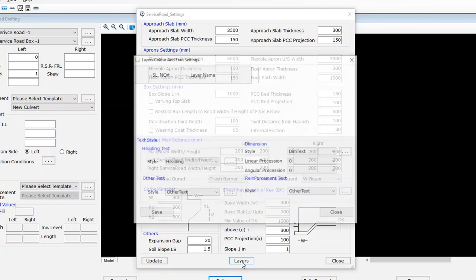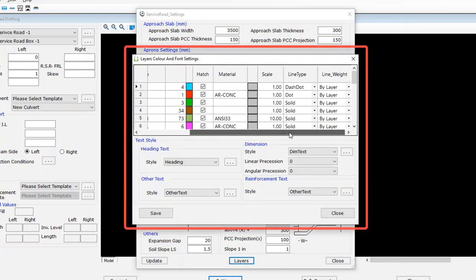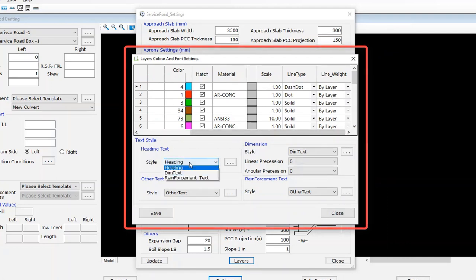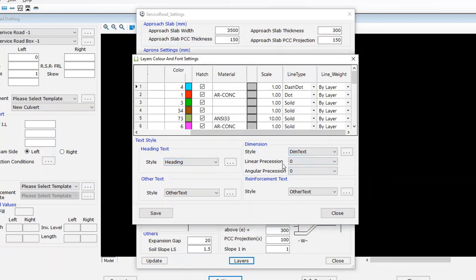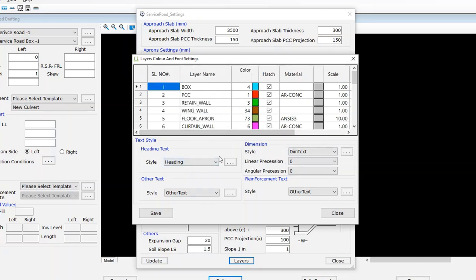In layer settings, you can change layer name, scale, color, hatch pattern, line type, and line weight. Create text style with different text height and font settings and apply for heading, dimension, and other text layers as required. Once you save all the above values as per your requirement in default settings, you can use these values in all similar types of projects. With all this preparation, you can generate a service road drawing in just a few steps.